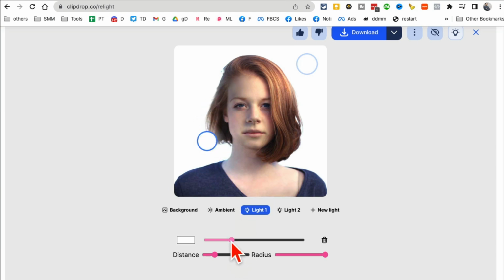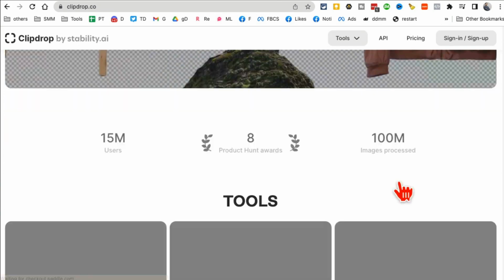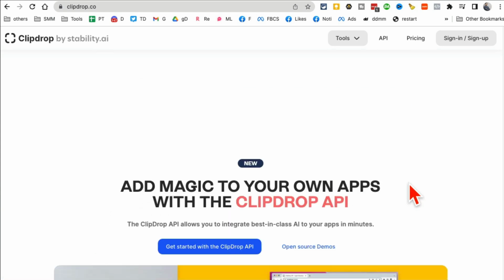This is so awesome. I can also, look at this, make the light source smaller or bigger. And then once you're happy, you can download this. So really cool, ClipDrop, a lot of different tools to do AI magic on your images.